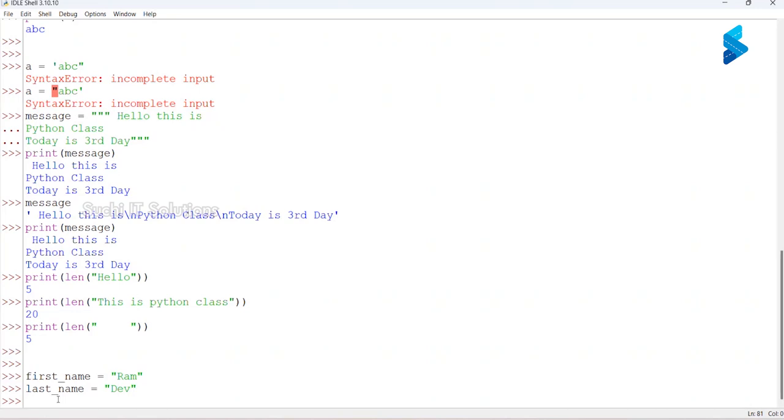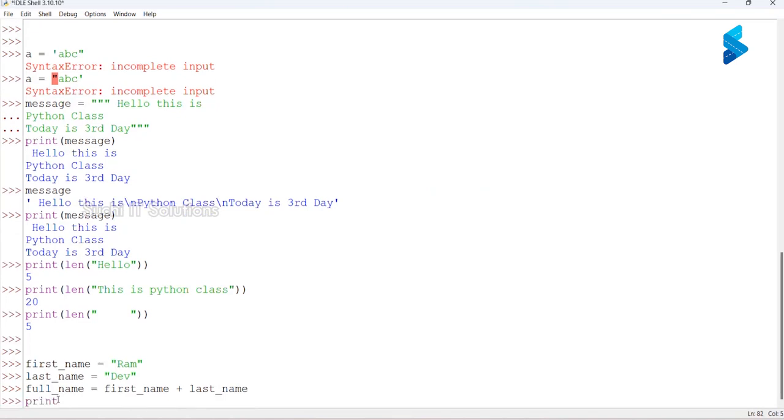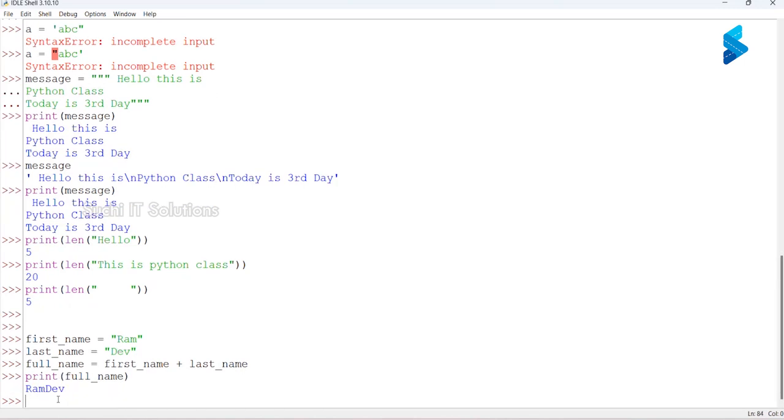So if I want to join two strings together, I'll be using the plus operator. Full name is equal to first name plus last name. Print full name. If you see it now, it has become one single string.